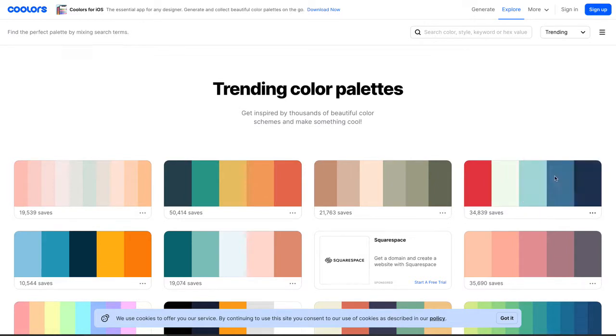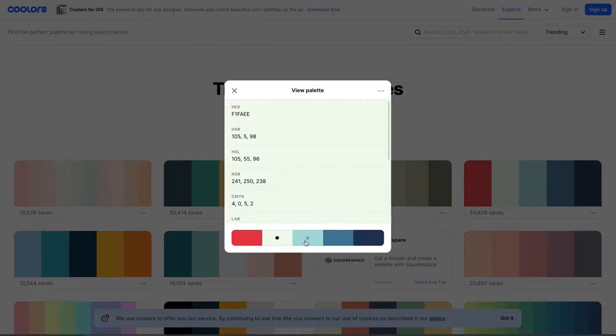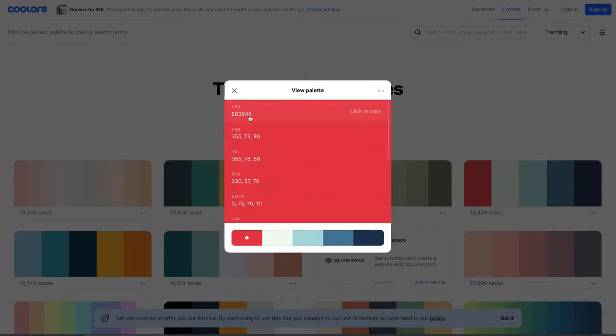I can view it, so let's just view the palette, and it gives you all of the hex and RGB colors, CMYK. So I like it. This is the palette that I chose for our church, and I have all the hex colors saved.